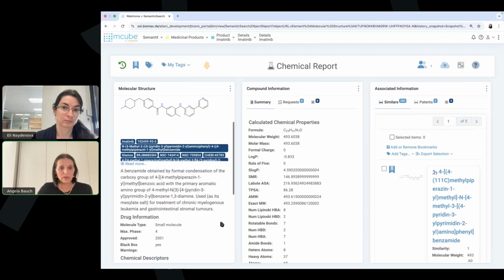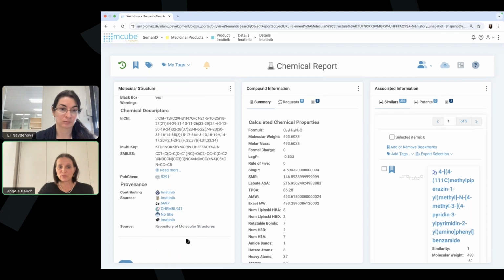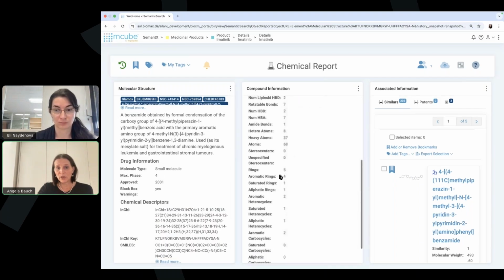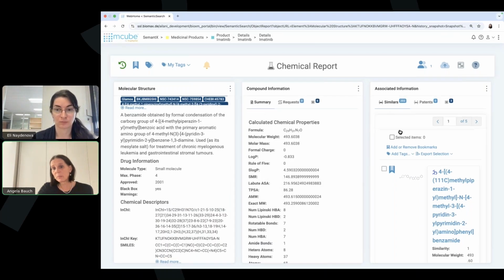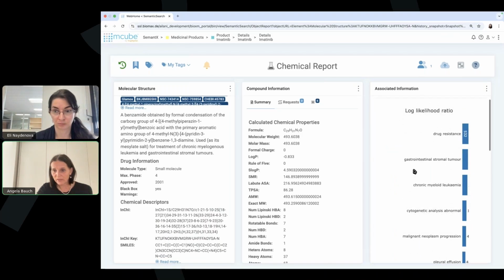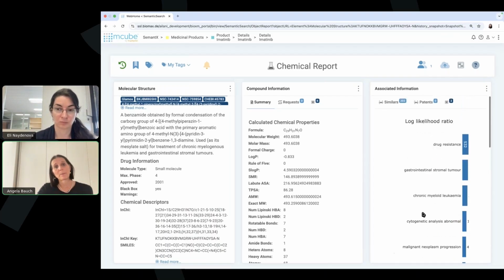Here we have all the synonyms. Here we have some information on the drug, so the approval in 2001. Then the chemical descriptors, InChI keys, SMILES, cross-references to other databases like ChEMBL and so on. Here we have the calculated chemical properties of this drug. And here we have similar structures, so we automatically run a similarity search. And here we also have the adverse events of this drug, like gastrointestinal stromal tumor, malignant neoplasm progression, and so on.